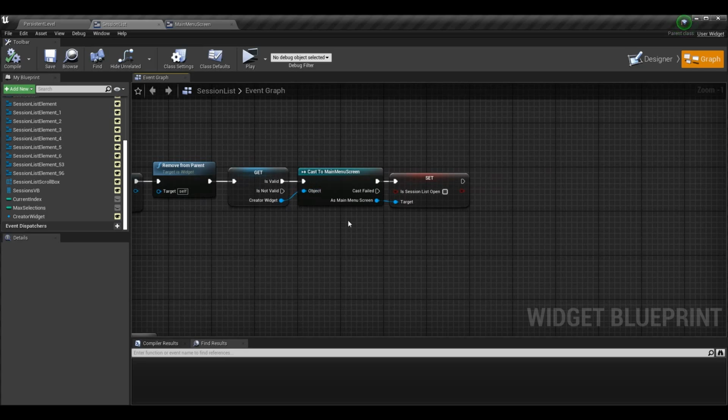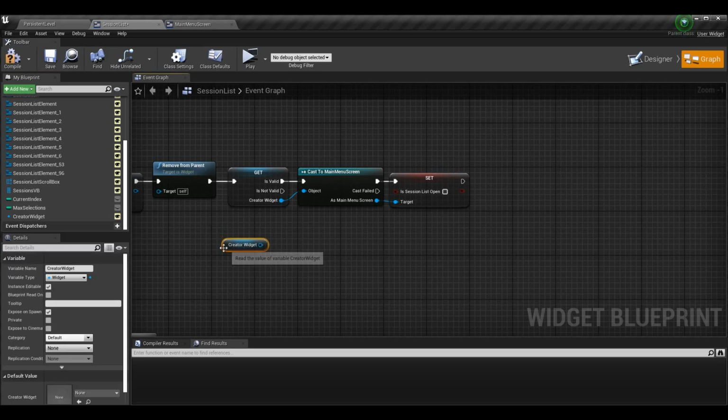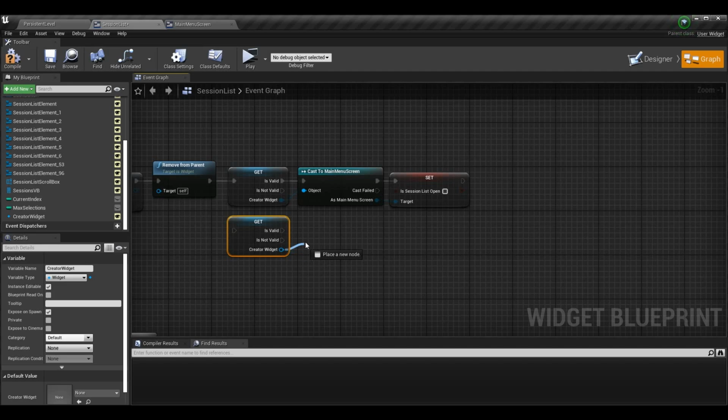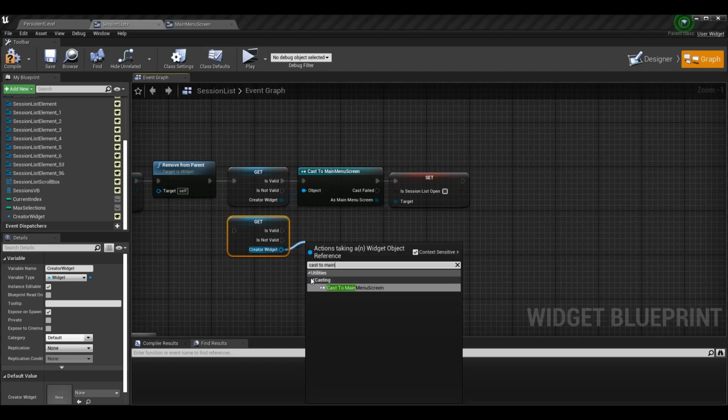And if it is, I want to disable the is session list open boolean, set it to false, because it's no longer open. We're closing the session list at this point. To do this, I grab the creator widget and get it, and then I right click on it and convert it to a validated get. That way I can make sure it's valid before using it. Then I drag off of it and cast it to the type that I think it is.